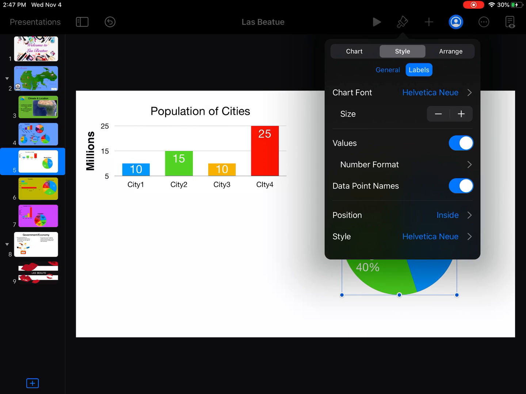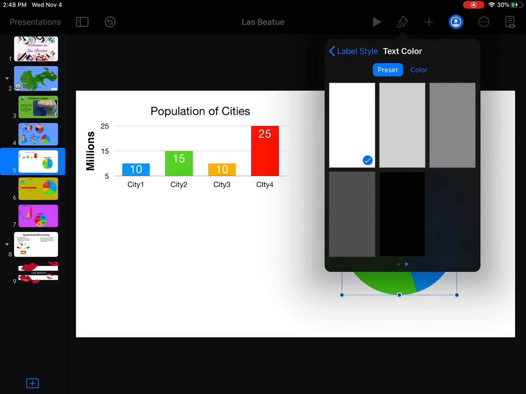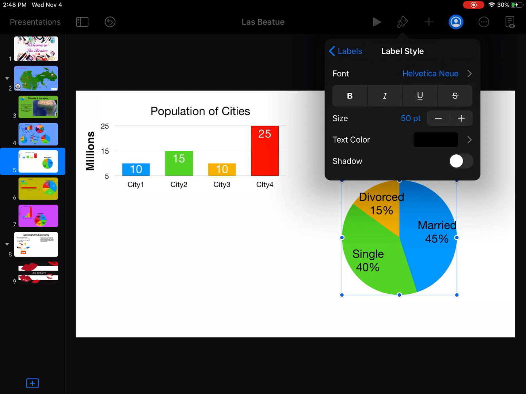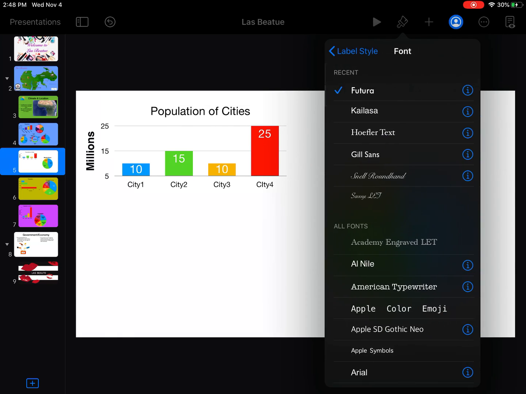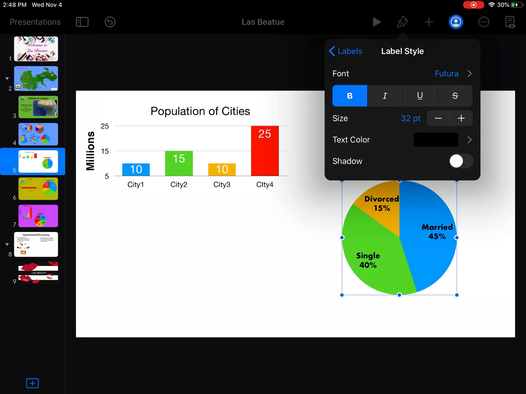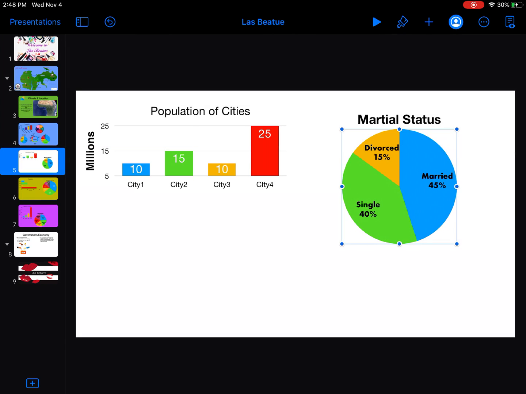Okay. I also think I want to change the color that's inside the text. I don't want it to be white. I want it to be black. And I'm actually going to make it bold, but I'm going to put the numbers down a little bit. I might want to change the text too. I like Futurama a little bit. I do like Futurama. Yeah, I like that better. Okay. All right. So there I go. So there is my pie chart for marital status.